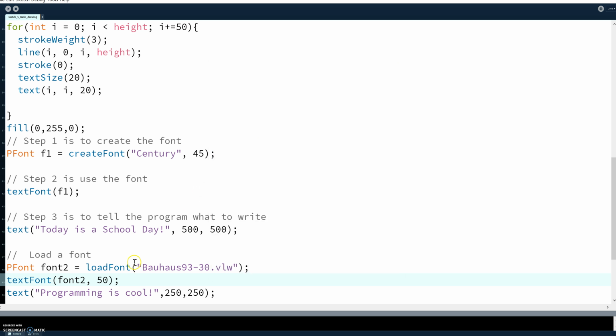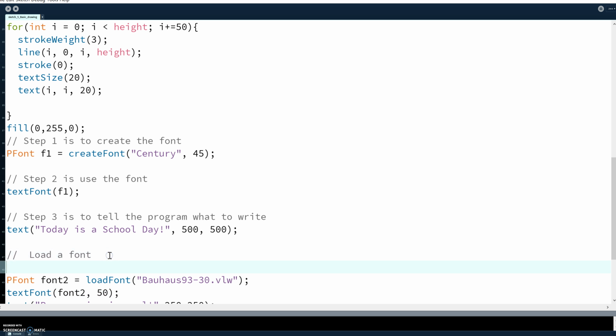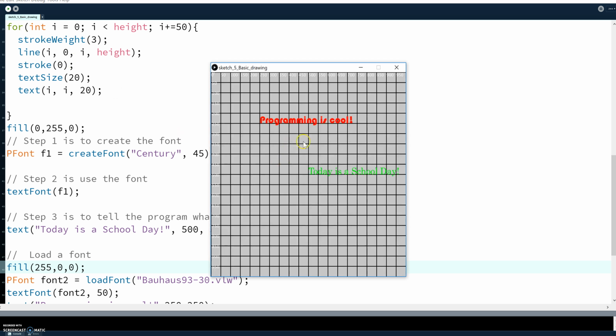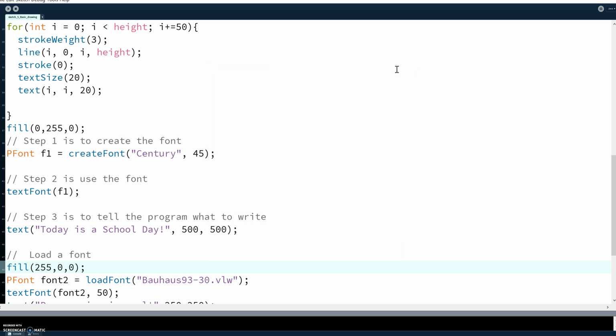Let's make that one red. So what I'm going to do is fill this one with red. And there it is right there. And I run it, and now that font is going to be red right there. Programming is cool.